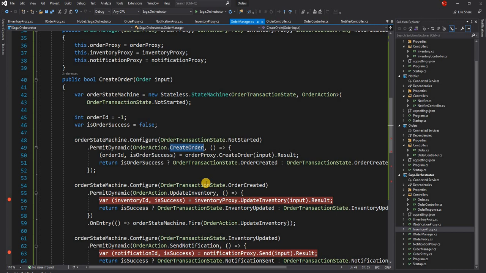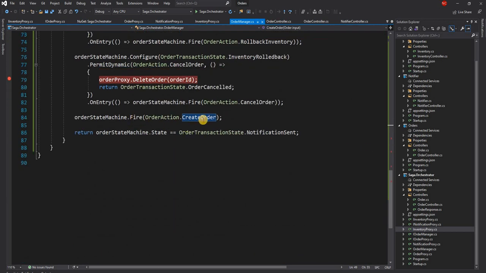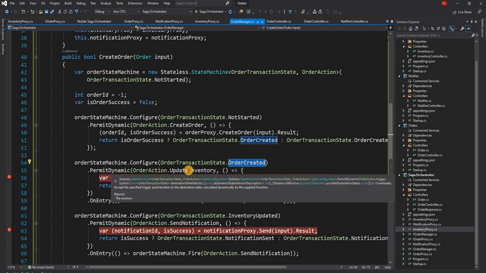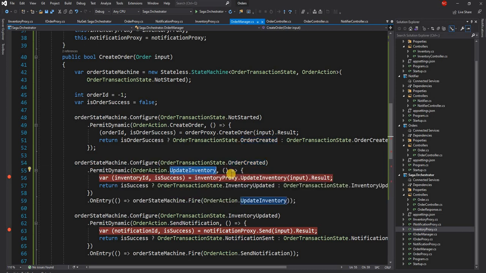And the create order is triggered here as the first action. Then when the state is order created, on entry, we are going to fire update inventory. And order created state can only permit update inventory. On update inventory, we are going to update the inventory using the inventory proxy and set the state of the state machine to either inventory updated or inventory update failed, based on the success or failure.